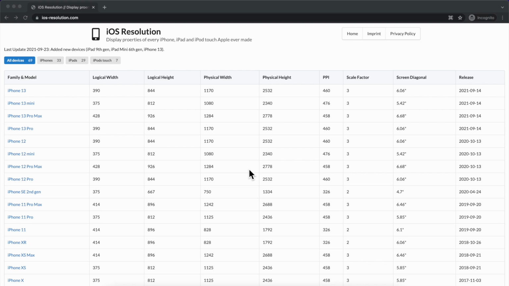In today's video, I wanted to share this website, iOS-resolution.com, that I personally use, and I realized I never really shared it on this channel. So it's a pretty interesting resource that I wanted to take 30 seconds to go through. Debatably, this video should be a YouTube short, but I digress.